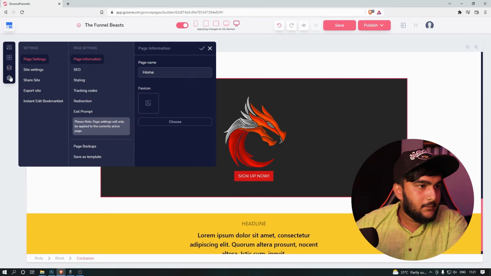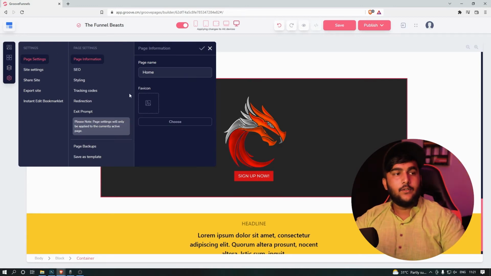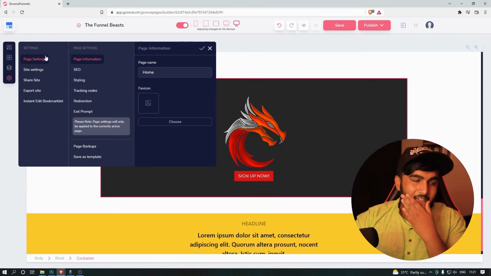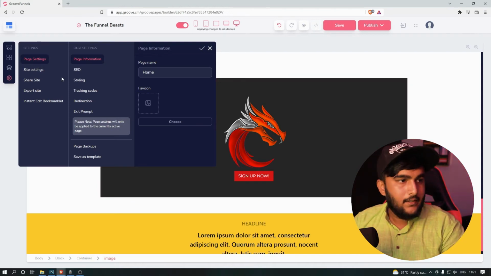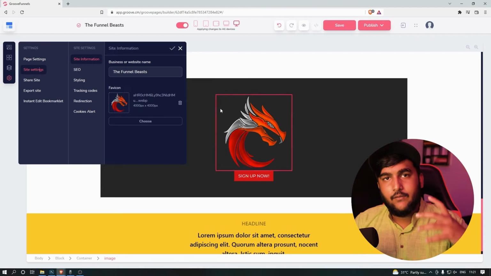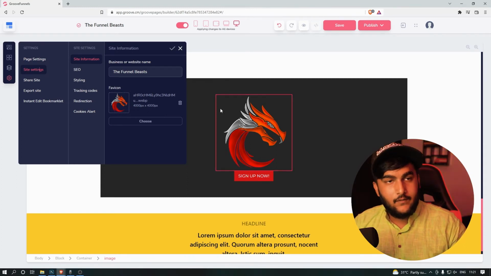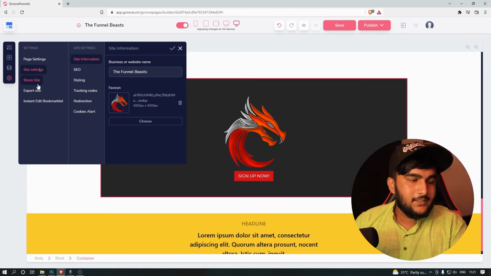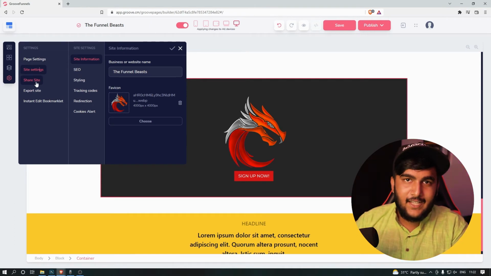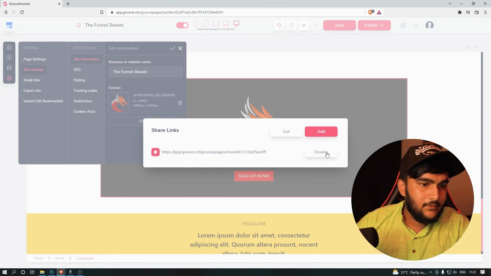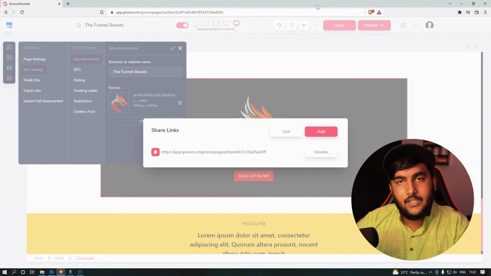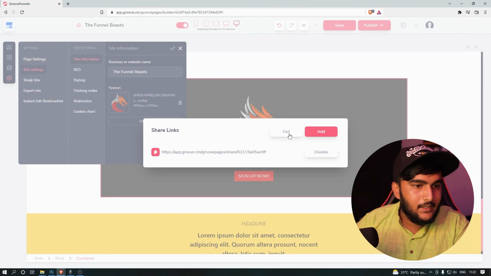Then coming to the page settings, so there are so many options present over here. Page setting is specifically for the page you're currently editing. Site settings is basically for the entire website or the site that we are working on. Share site basically means sharing the site we are working on, right? When we click on this, we can add a link, and over here when we copy this and share it with somebody, they can just copy the entire site.